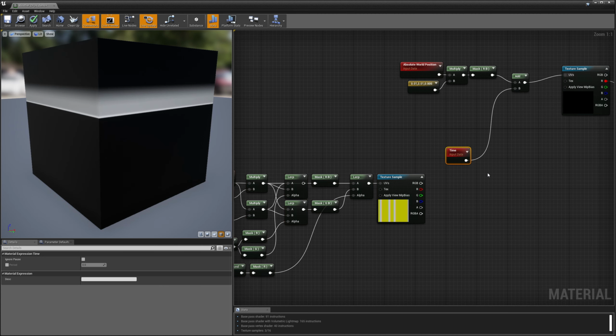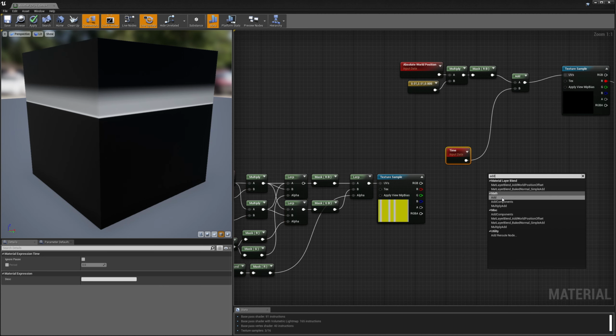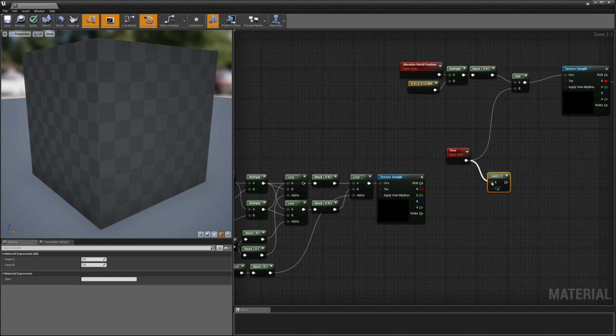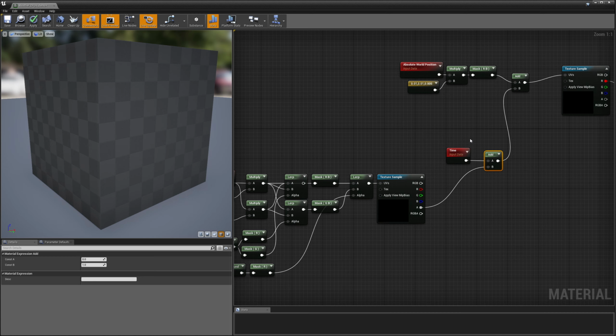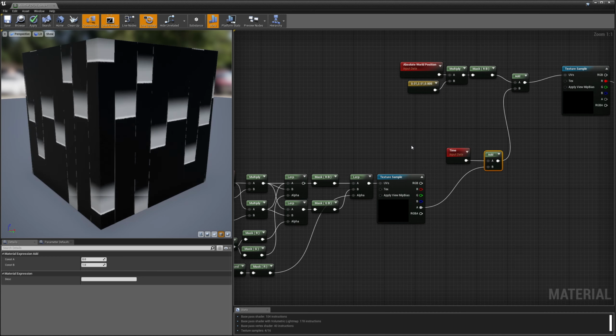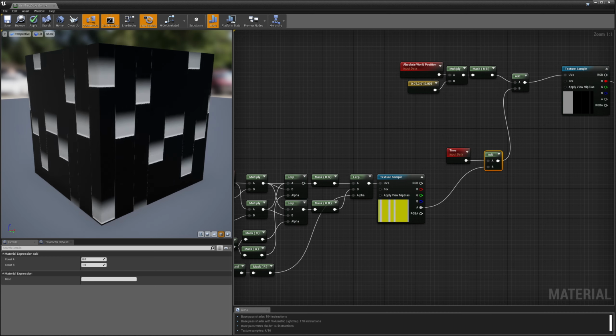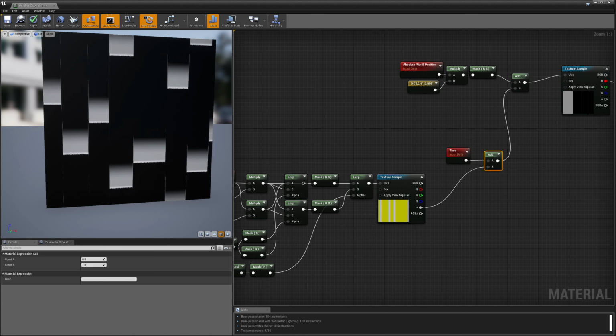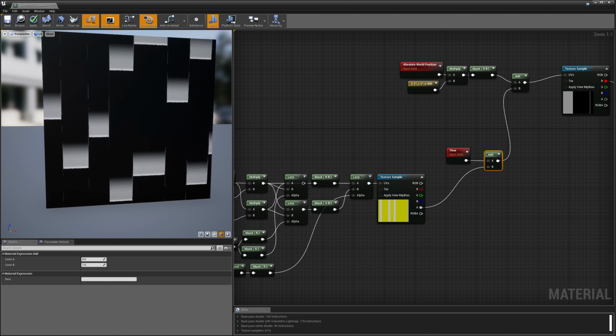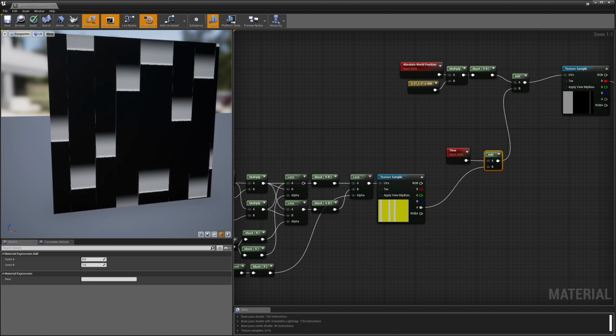So here's my time node. I'm going to add an add node, and then we're going to take the alpha channel of this, which is our temporal offset, and then we're going to add that to our world space projection, and let's take a look and see what we get. Alright, so that's pretty cool. Now you can see I have the various channels going, and that's working really well. Well, let's go a little bit further.